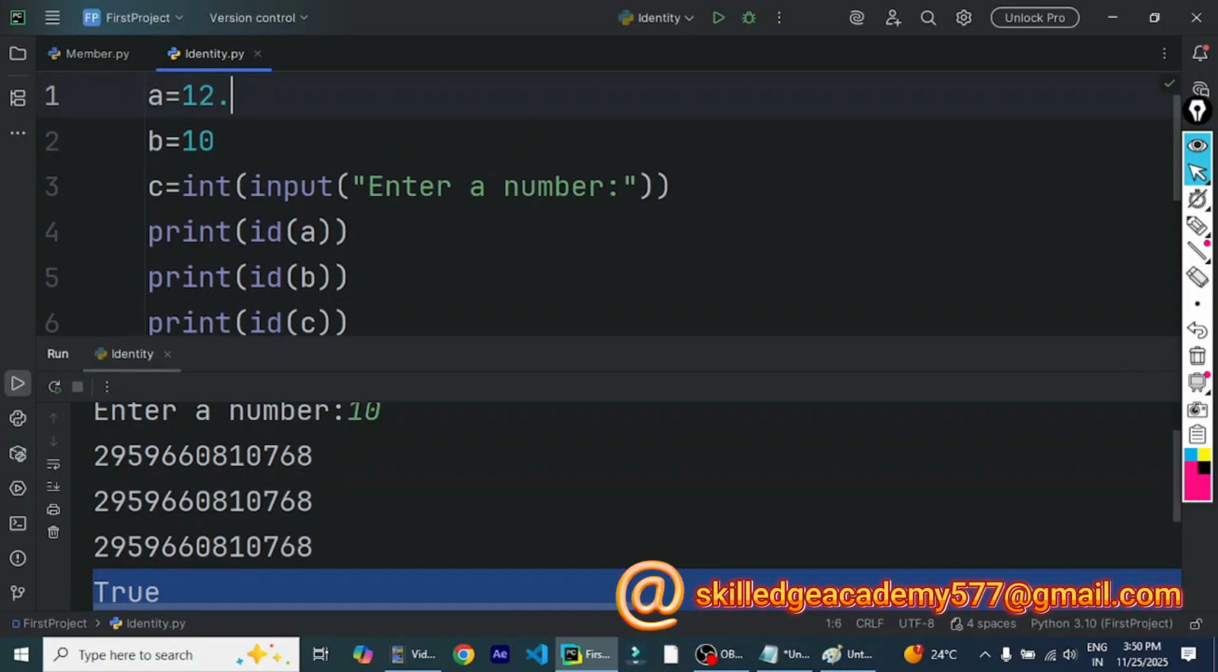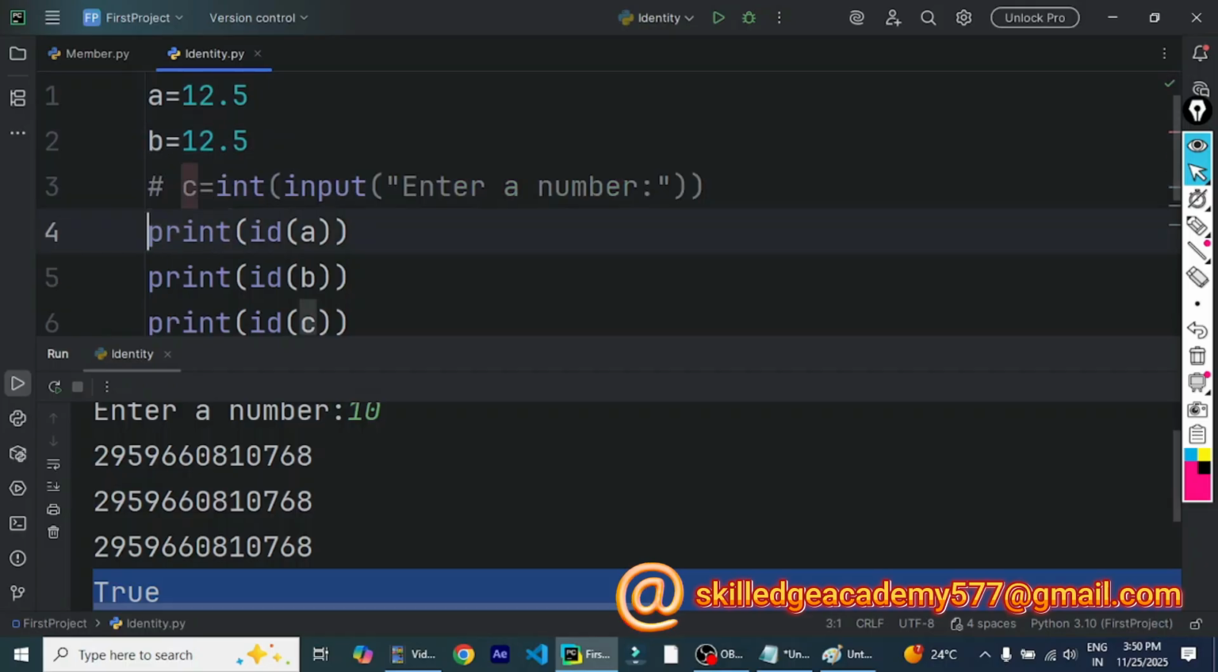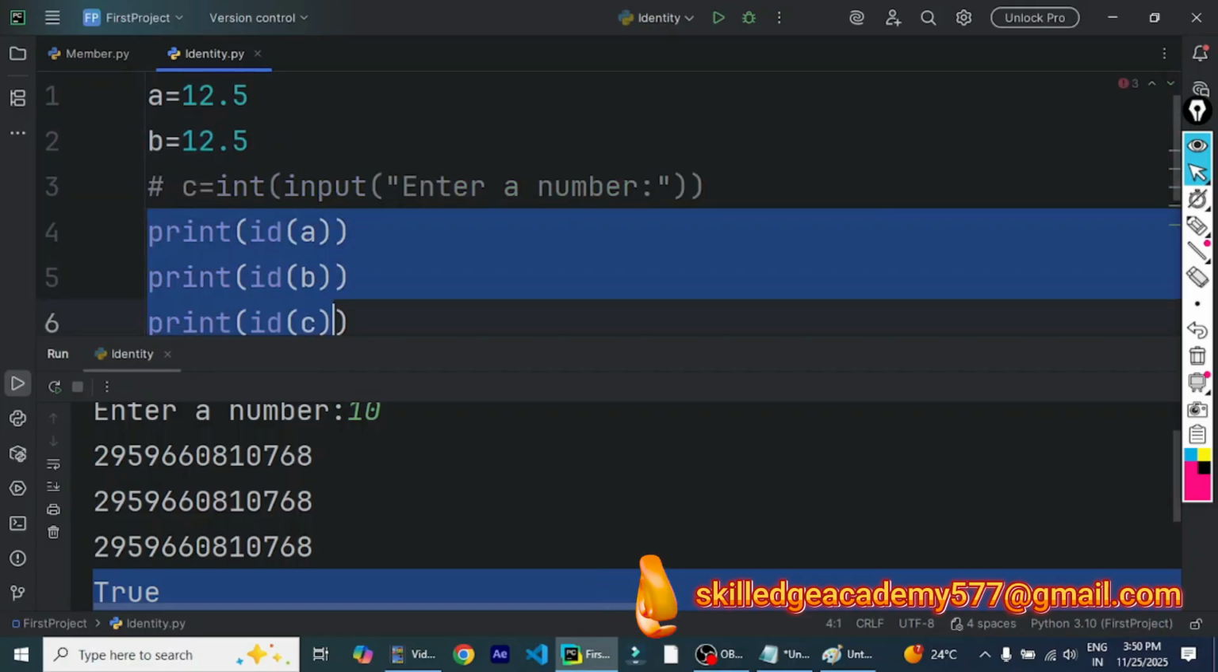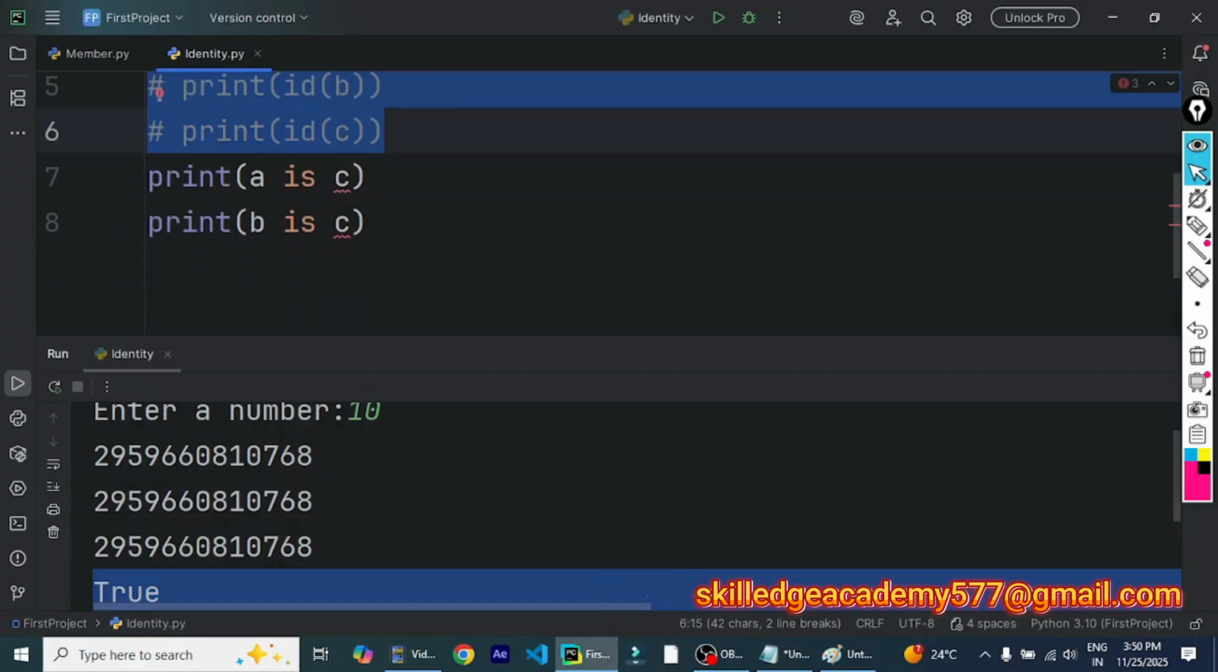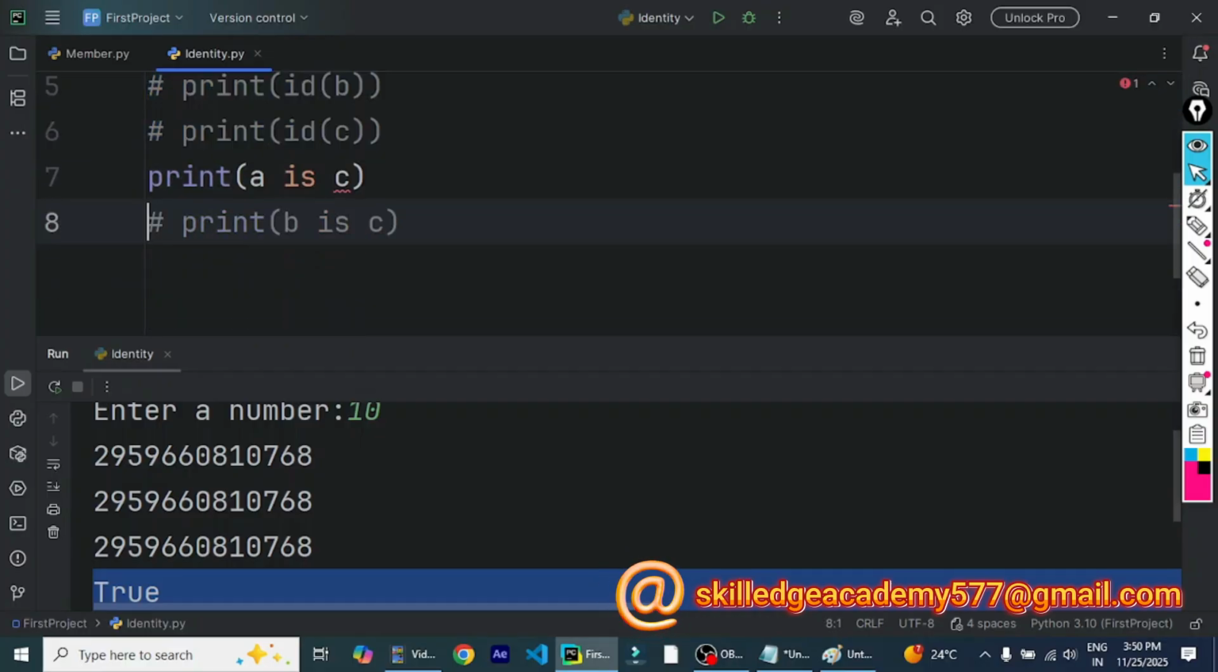Say 12.5 and 12.5, both A and B are having the same value. For time being, let's comment this. We'll check this afterward, and let's just comment all this. And now let's check, let's comment this also. We have to check A and B.